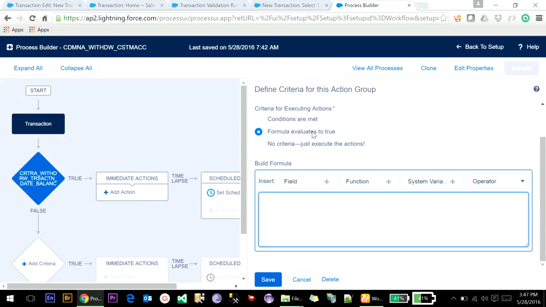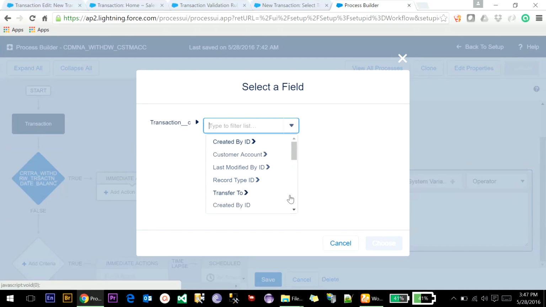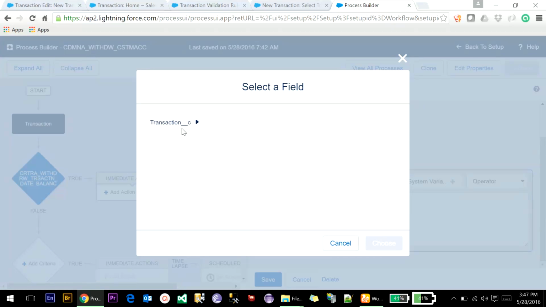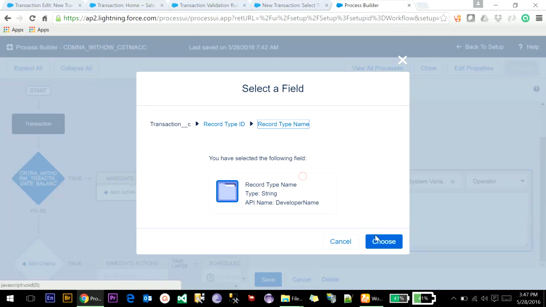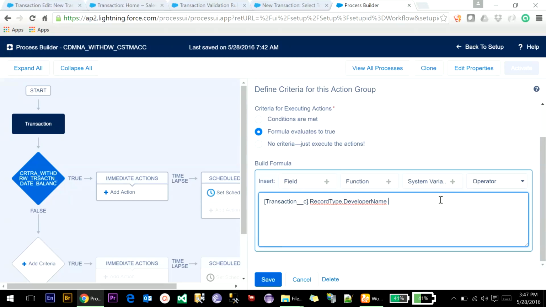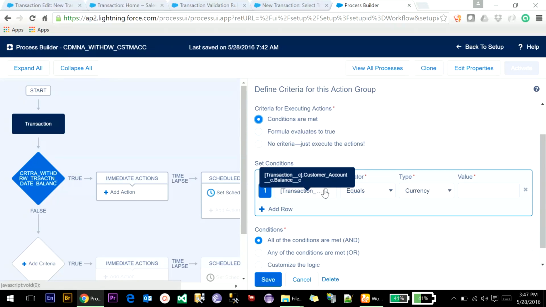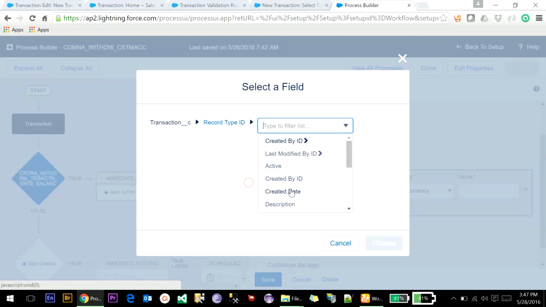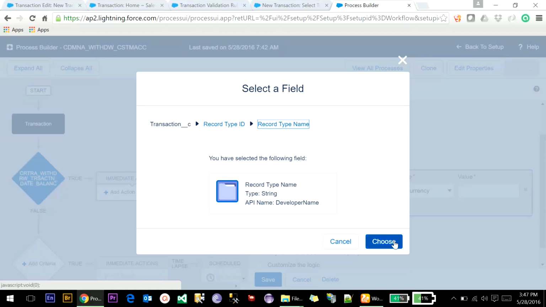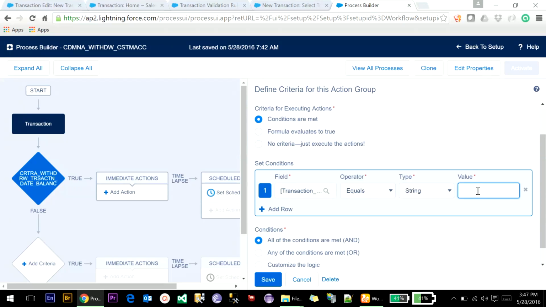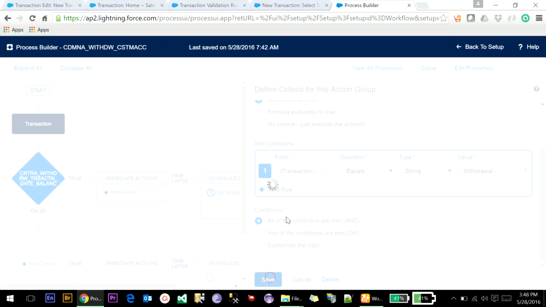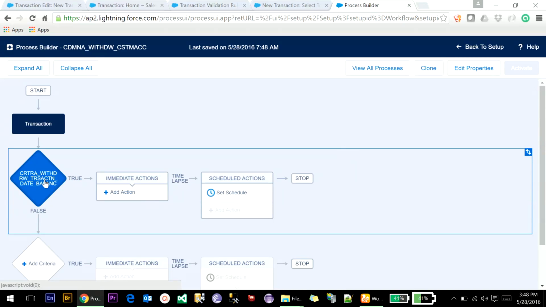So the formula it will evaluate is that the record type name equal to withdrawal. Okay, so for withdraw this will be executed and we save this. So criteria has been added.